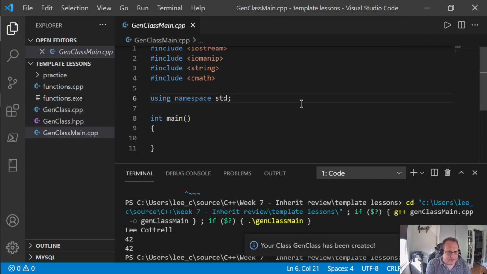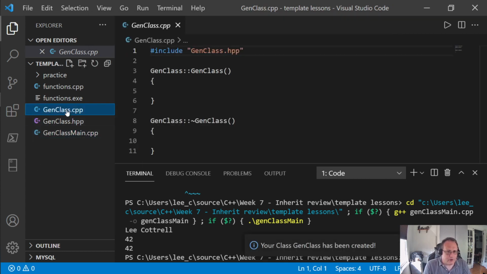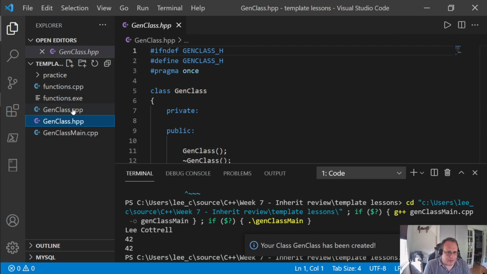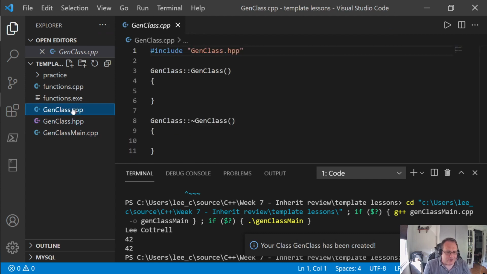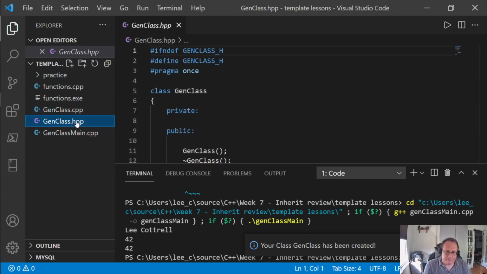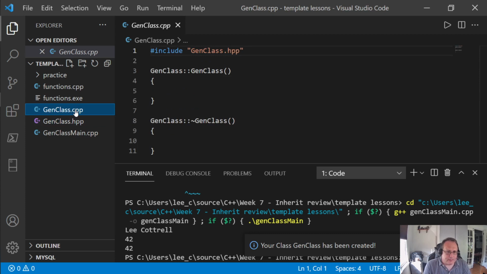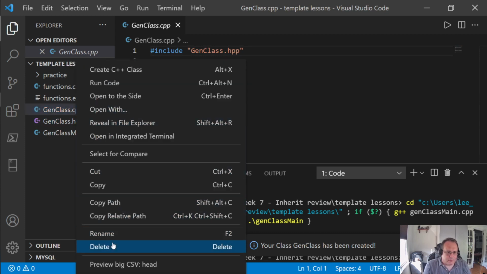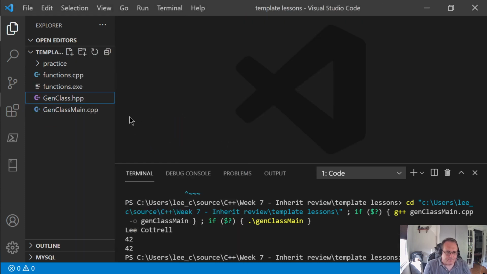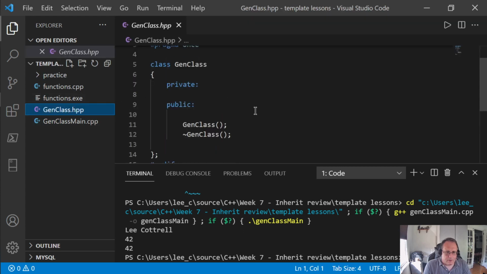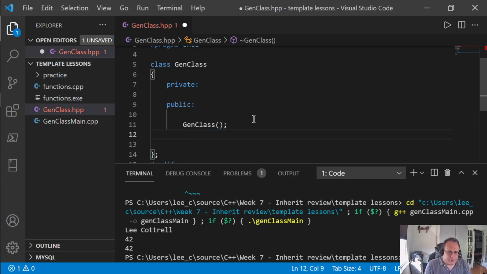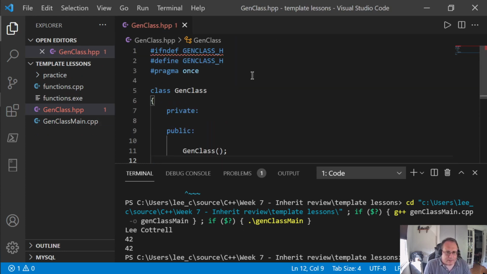and create gen class. So you've got our standard gen class and gen class H. Unfortunately, these generic classes cannot be split across two files, so I'm going to just put them in one, which means I'm going to delete my gen class CPP. Everything has to be done here inline. I'm also going to get rid of this destructor because we never use it. So now I've got this class set up.